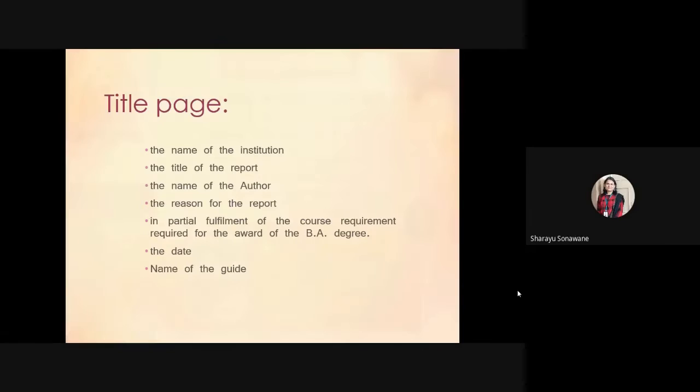Today I am going to deal with the subject how to prepare a project. At the end of the semester, you are requested to prepare a project. You can select the topic from your syllabus. Let's see how you will write or how you will prepare a project.